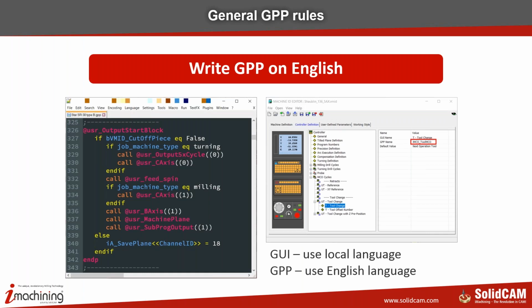The GUI name, or general user interface name, can be in a local language. So this can be any local language, that's not a problem at all. But the GPP name, something that will be used in the GPP, write everything in English.